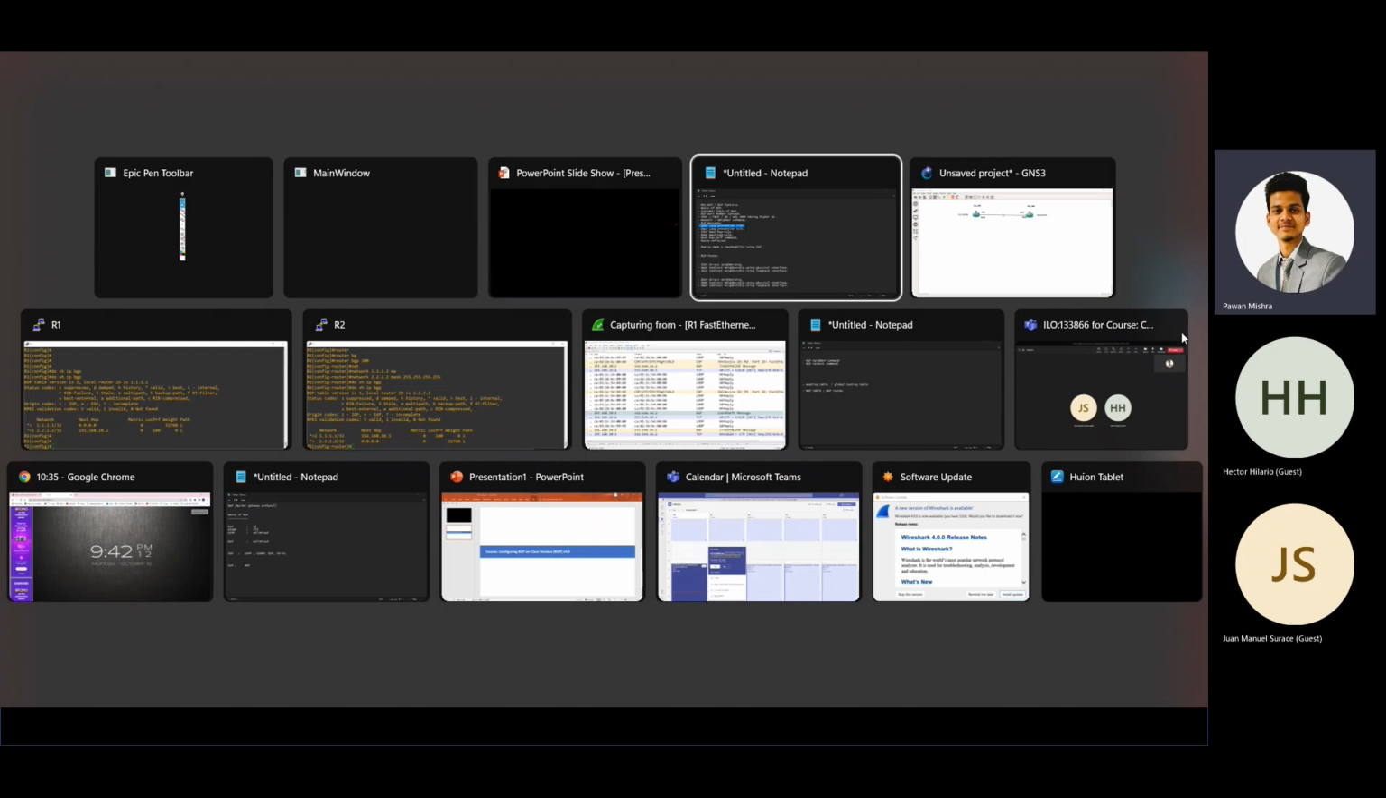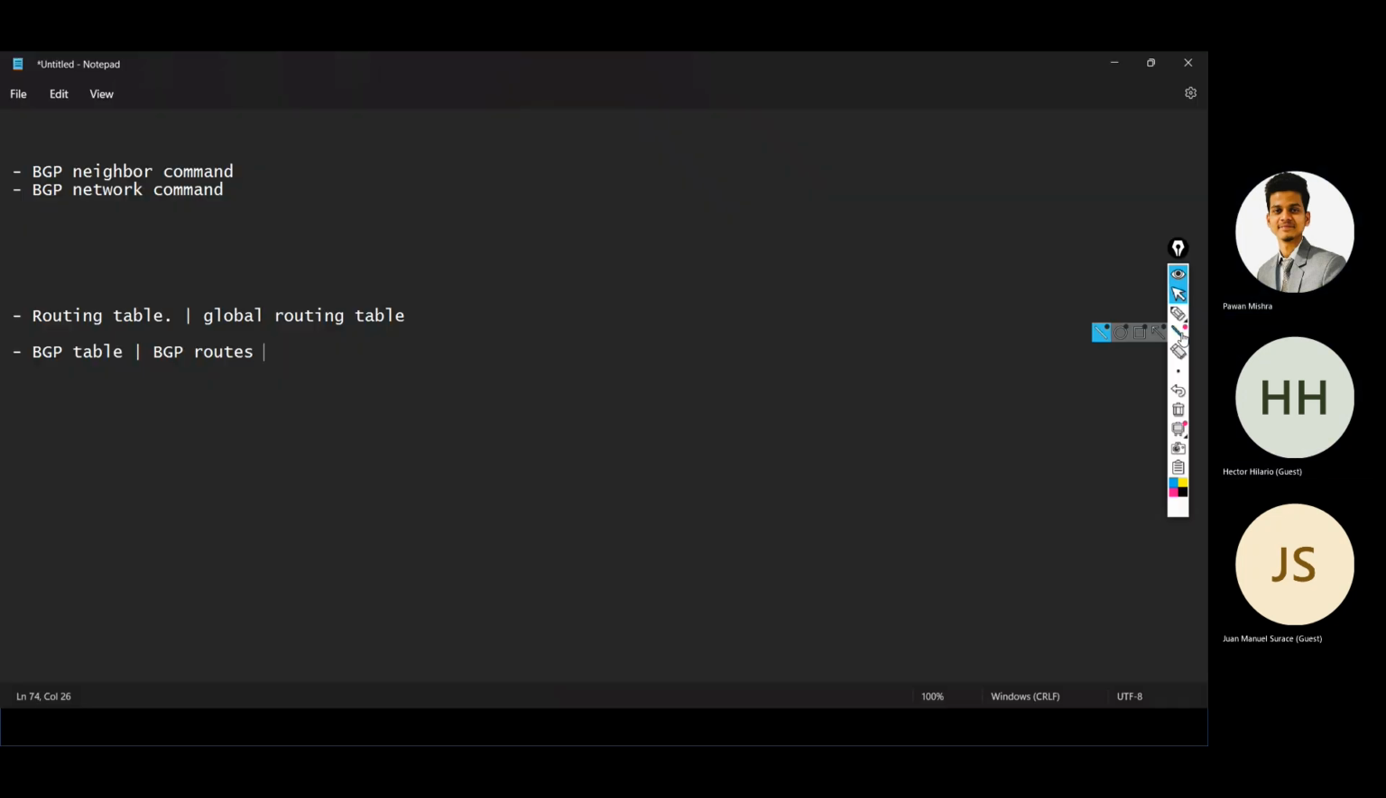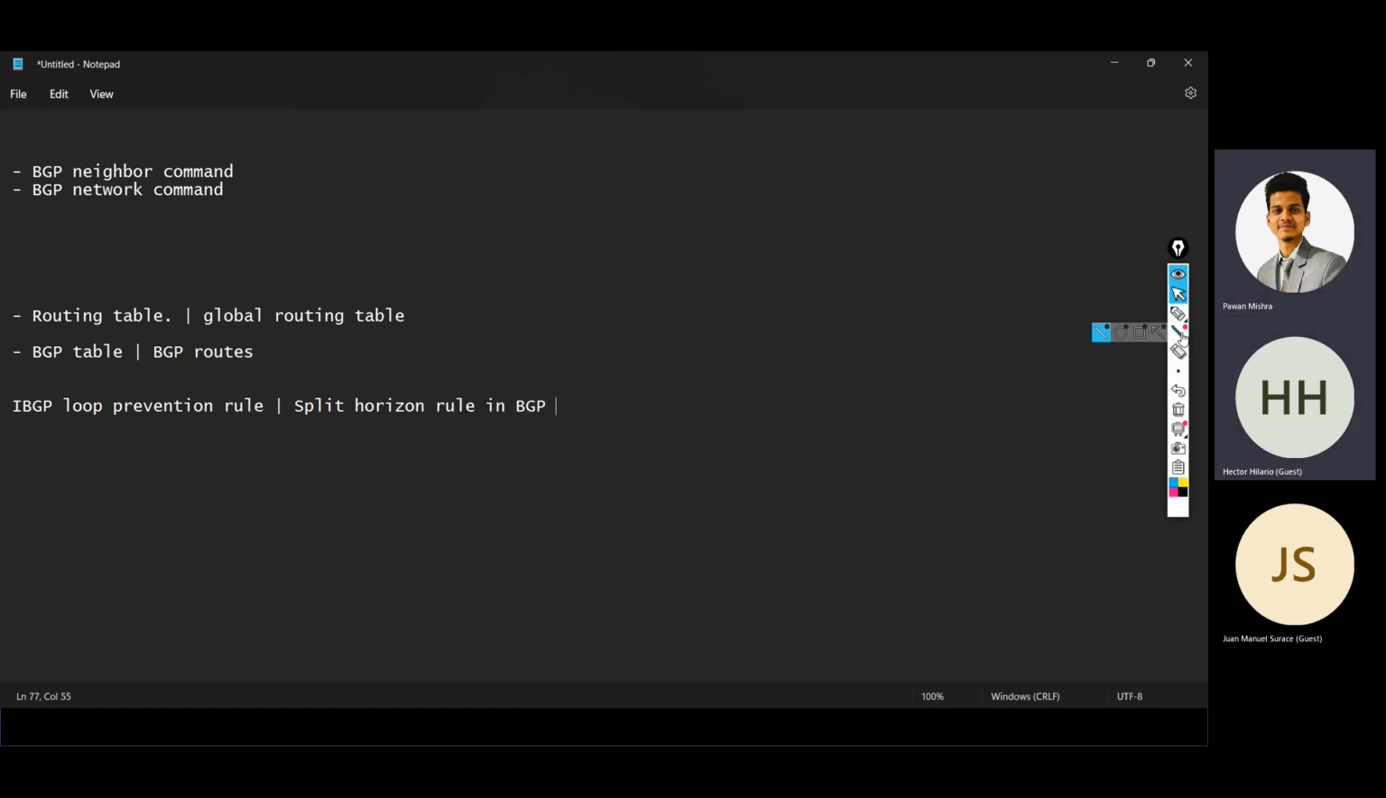Right now we will discuss the IBGP loop prevention rule, or sometimes we can also call it the split horizon rule in BGP, right?